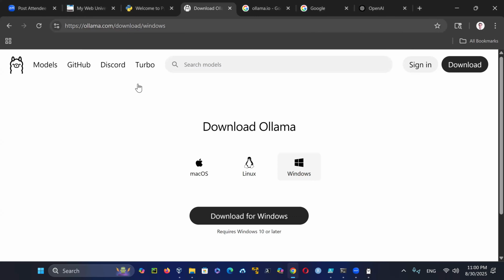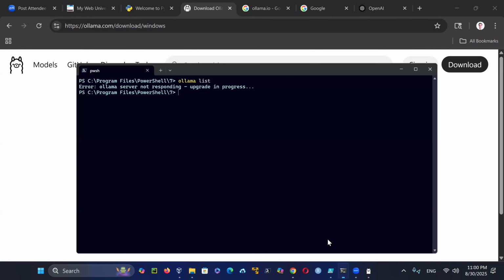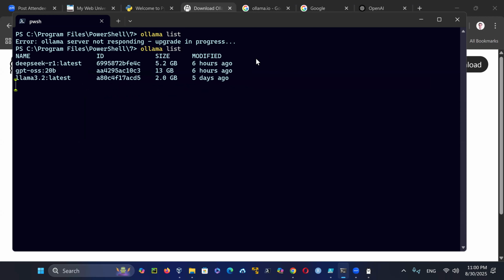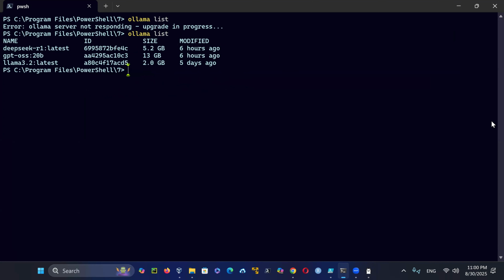So let me just minimize this window and go to this other one. And first I do ollama list now. Since installed, you see that all the large language models that I had downloaded already are there. So I'm going to maximize this window and bring this zoom on the bottom. And I think that's good enough. You can see here, the first time when I was doing the installation, it said upgrade in progress. But now the upgrade completed, and ollama is the binary that you're running the commands with.